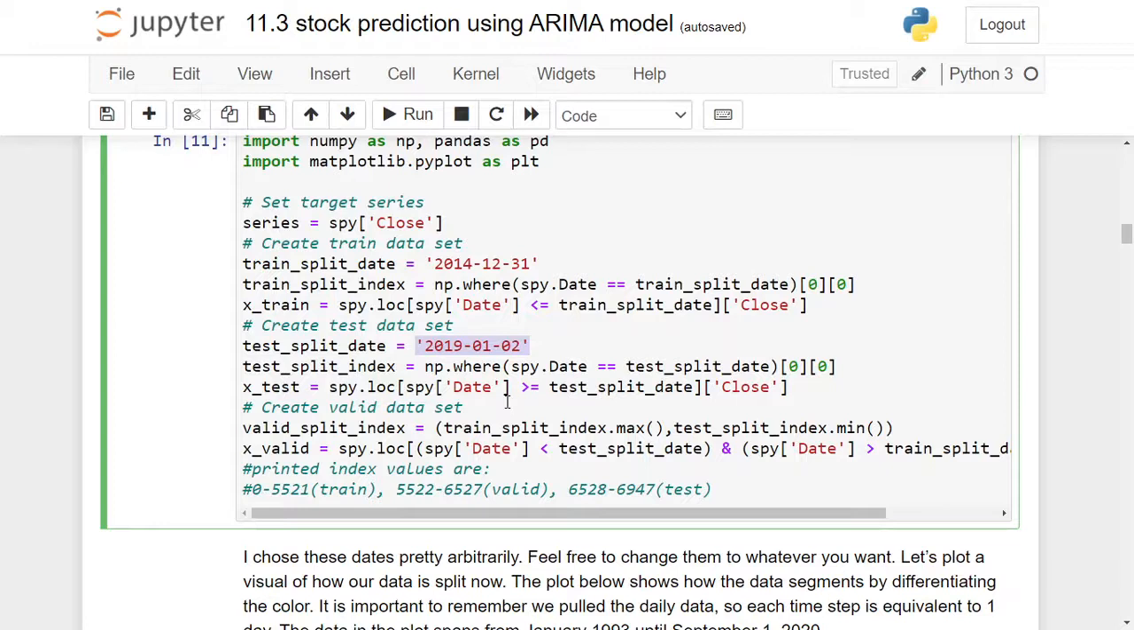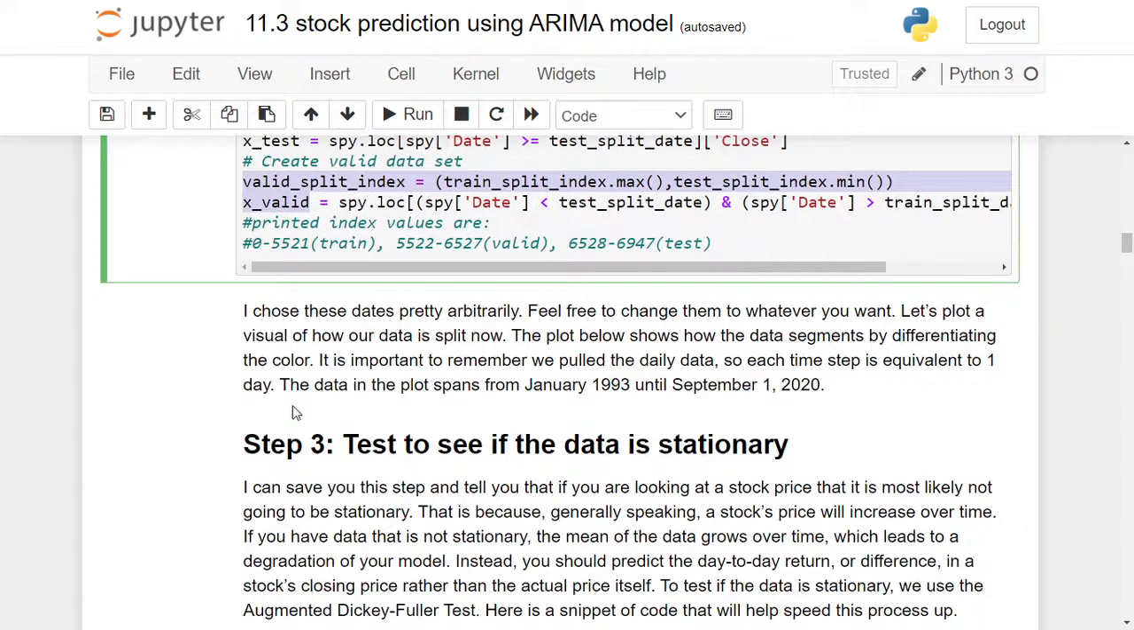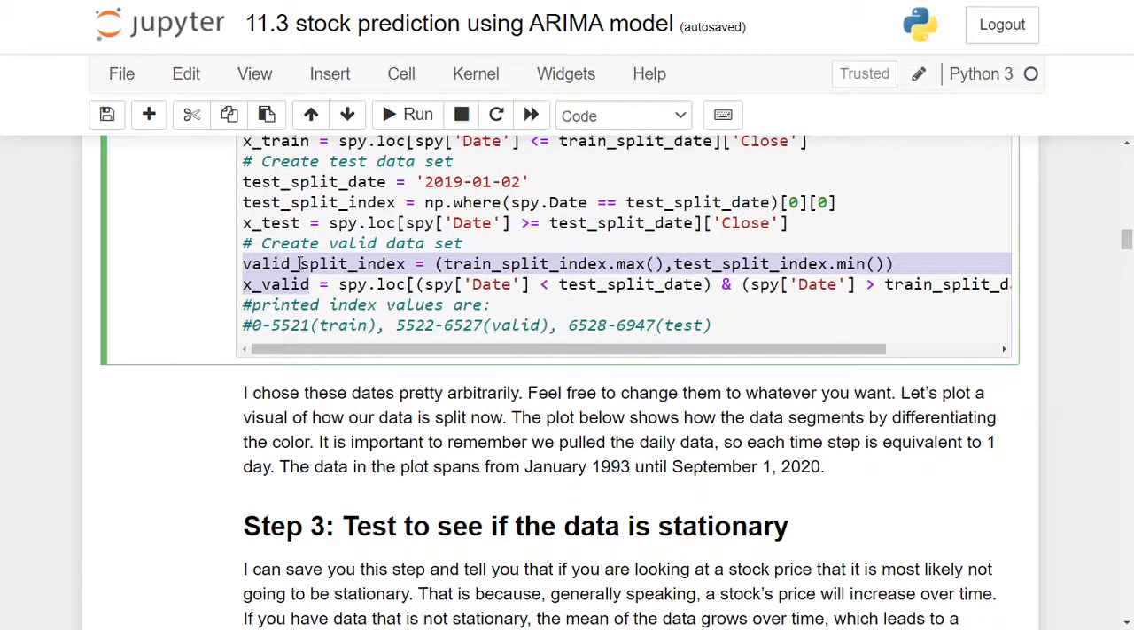But the general rule of thumb is you use 80% of the data for training, and then 20% or less for the test data, so you can evaluate how well the model is performing. So we basically prepared all the data.